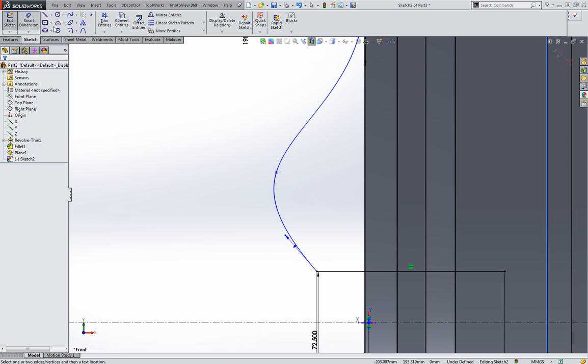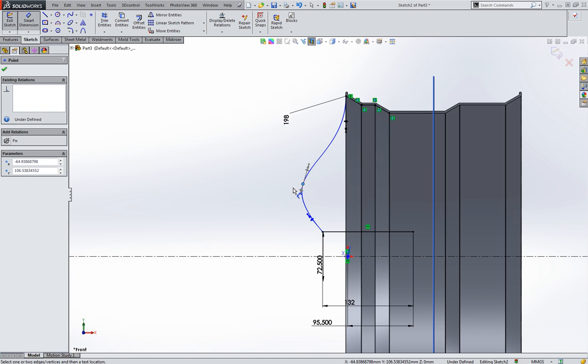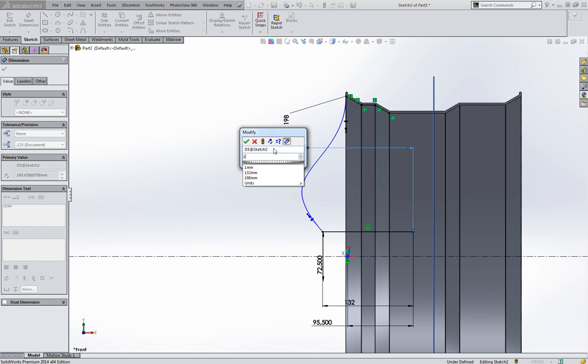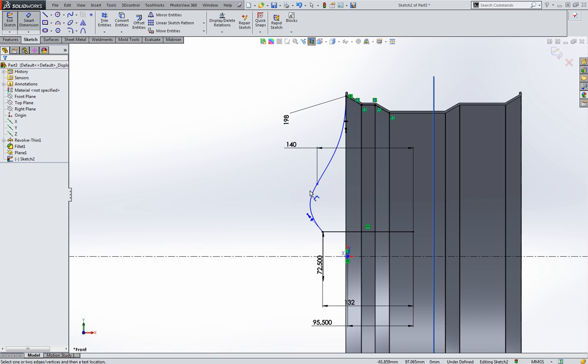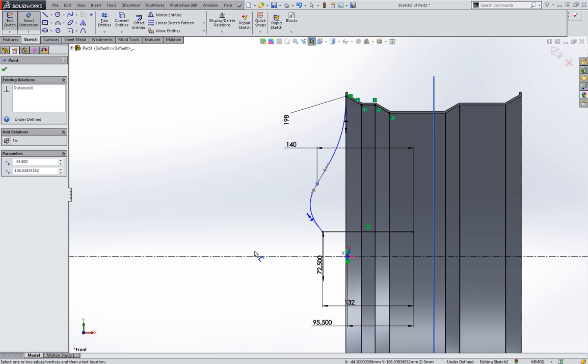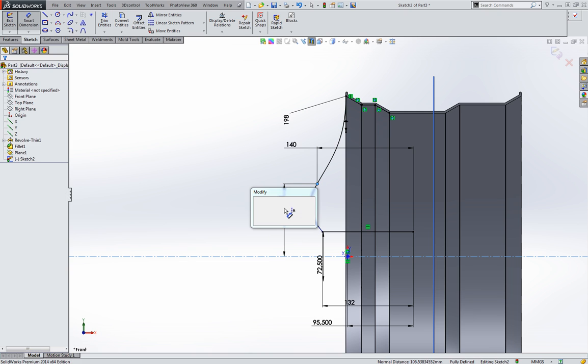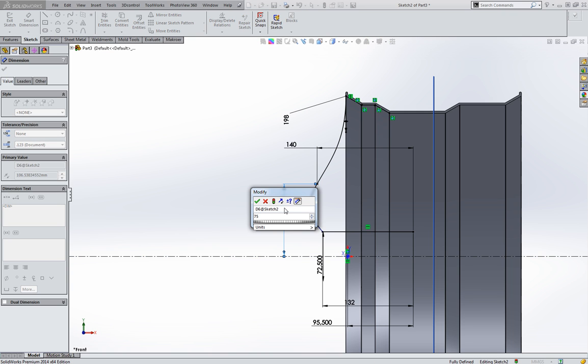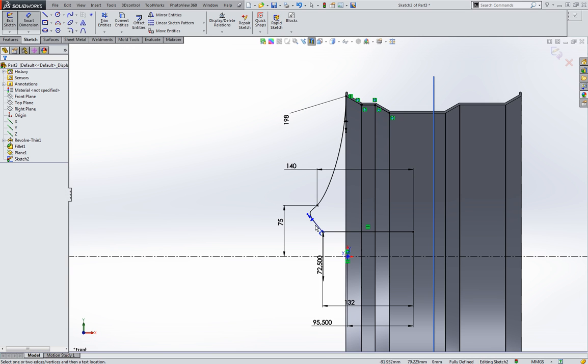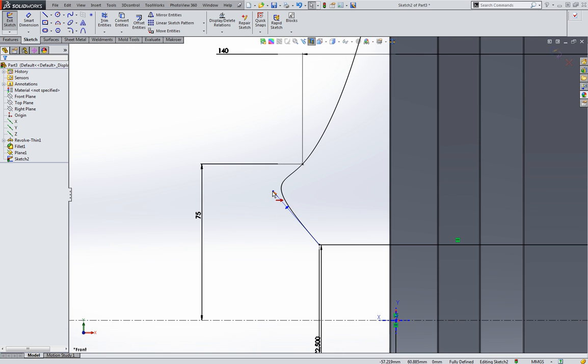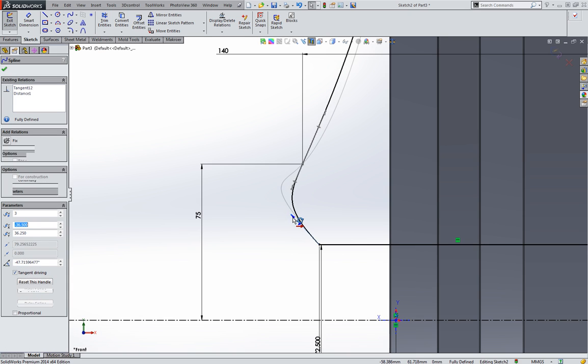Now with your Smart Dimension tool still active, choose this point and choose this point and make a horizontal dimension of 140. And click this point and click the center line and make a dimension like this of 75. Now zoom in. Drag this handle like I'm doing here.